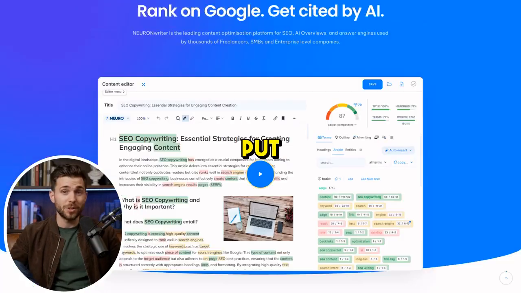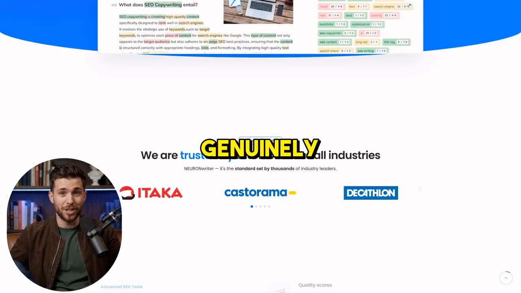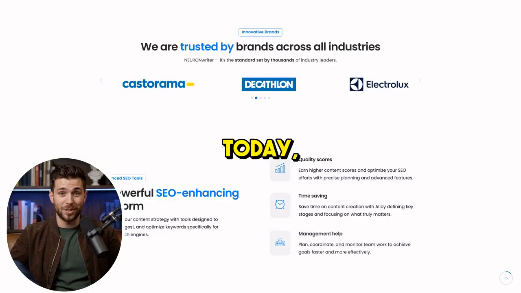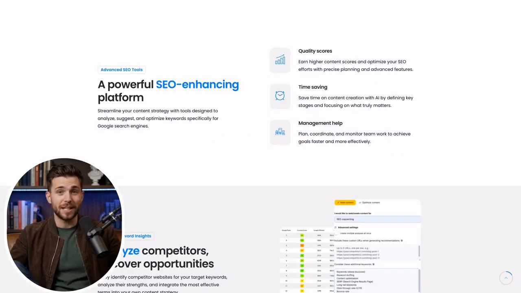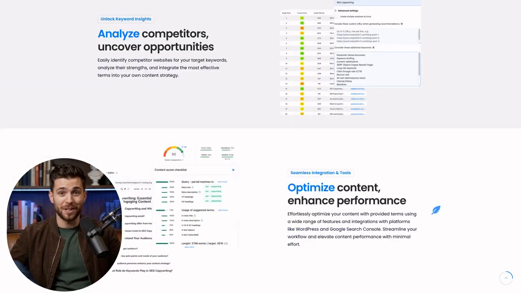All right, so let's put NeuronWriter under the microscope. If you're looking for a tool that genuinely understands what Google wants today, not just keyword density, but context and topic authority, this is where it gets interesting.